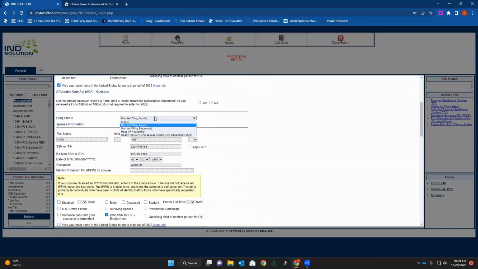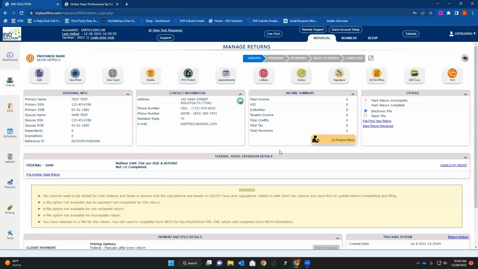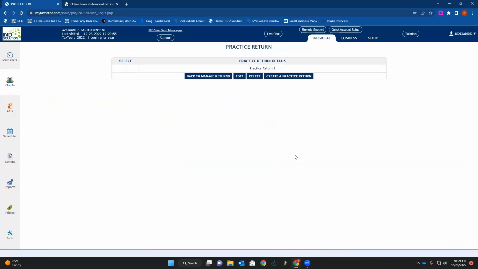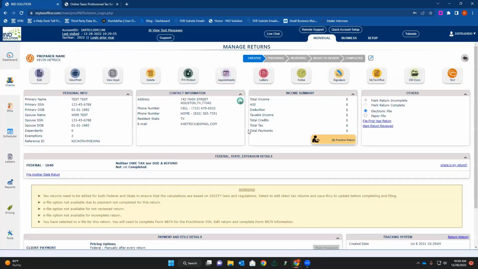You can change their filing status, you can add dependents, you can see how whatever changes you're going to make affect the return without actually editing the main return. So you're not having to remember what you changed. You can just go ahead and make your changes in these practice returns, and you can create as many of these as you want. So that's a function that we added this year, so that you guys could, again, for lack of a better word, play around with the return without actually affecting the original return, right?